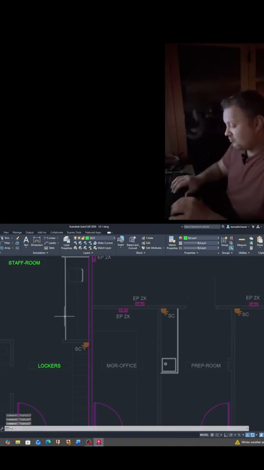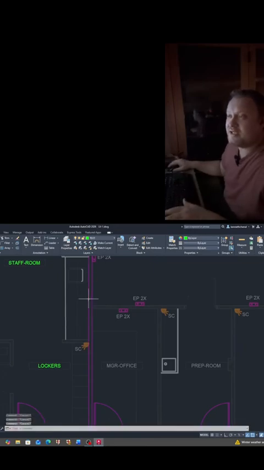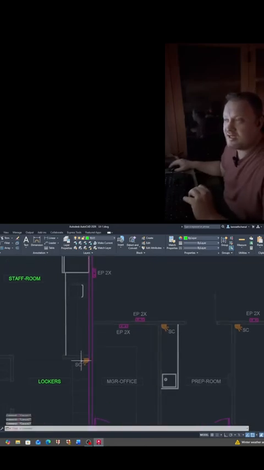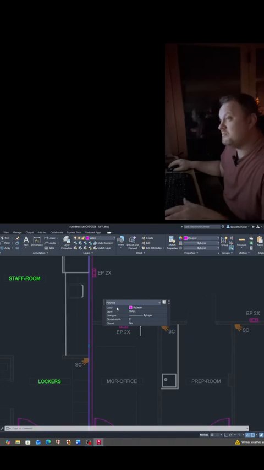So if you type in QP mode and set it to 1, that'll make it so that your quick properties are always on. And what those are is anytime you select something, this little box will appear and give you the very basics of what's going on with it. So it's telling us that it's a polyline. It's saying that the color is colored by layer and that the layer is wall.